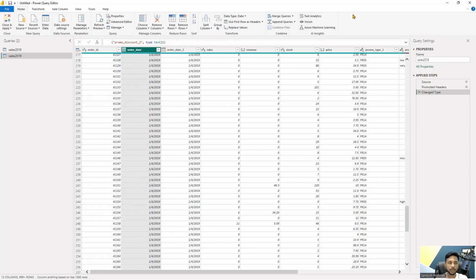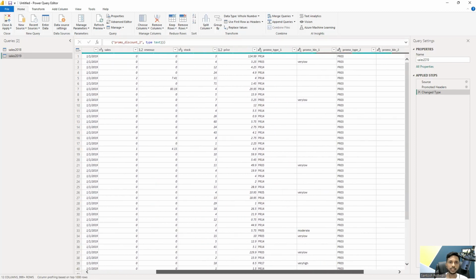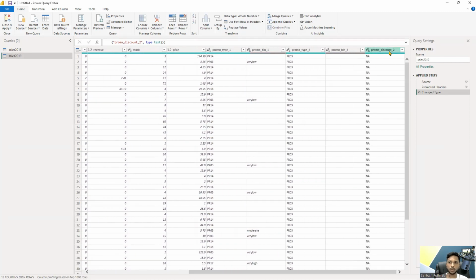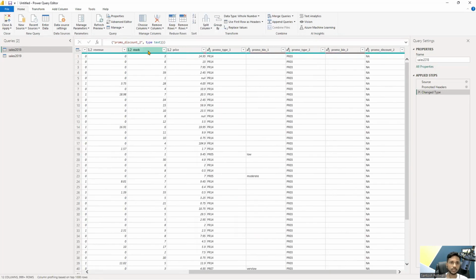Whereas in append queries, the requirement is the two tables should have almost equal number of columns. So you can see we have 12 columns in here, and order ID, order date 2, and you can see the sequence, sales, revenue, etc. And it goes to promo, discount 2. And if you look at the first table as well, more or less it is looking the similar structure.